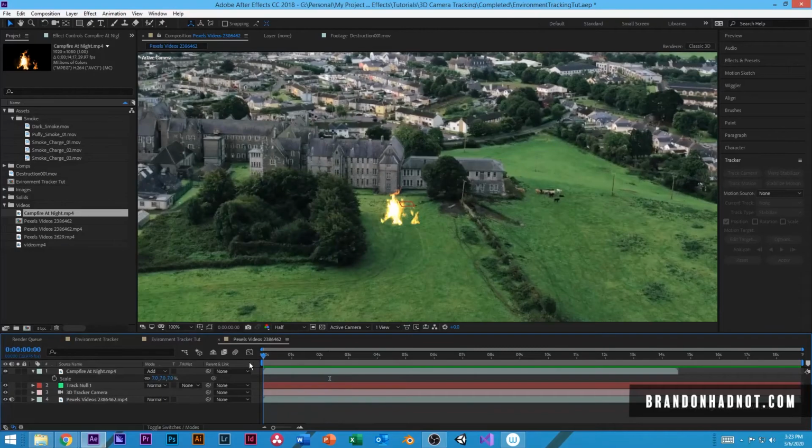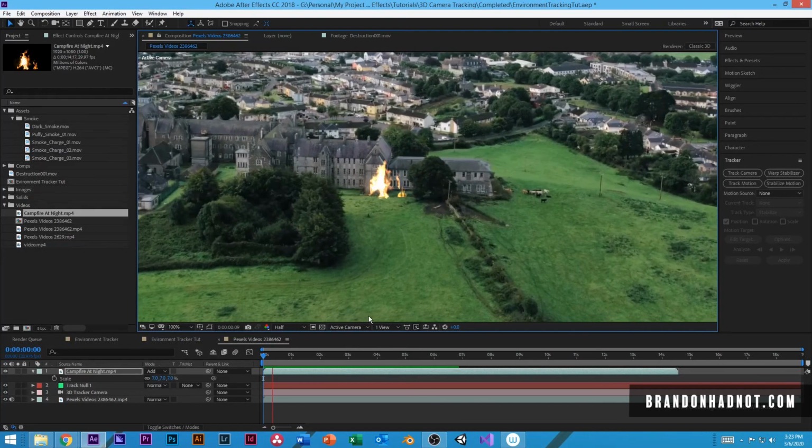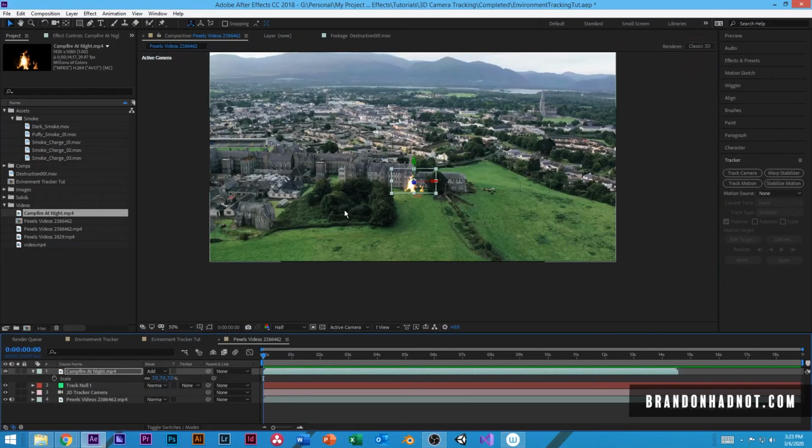I could even change its direction and put it more on the house there, or change its position I should say. And we're going to do this a couple times. So another important thing to state is if you can't see the blending modes here, you can hit toggle switches in modes and it'll bring those up for you.